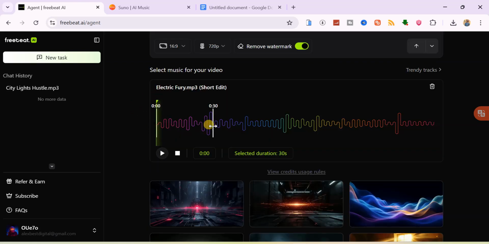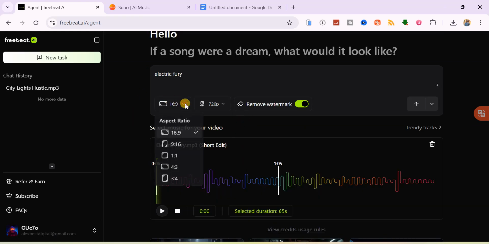Once the music is added, select the duration you want to turn into a video. By default, it's 30 seconds, but I'll extend it to at least 1 minute. You can also select the full track duration, then choose your aspect ratio and resolution based on where you want to post your video. When ready, click the arrow to start the generation process.